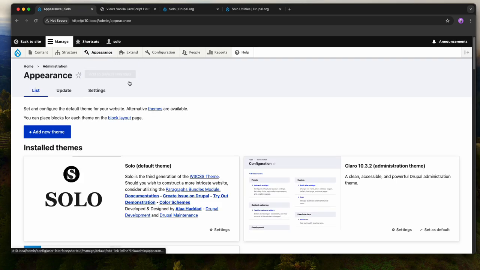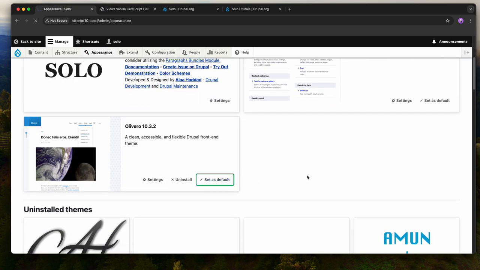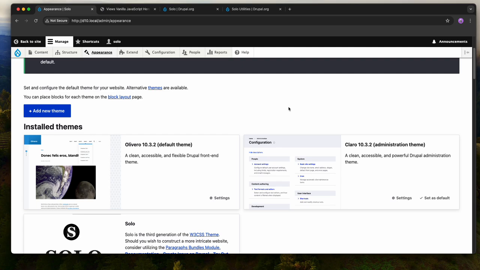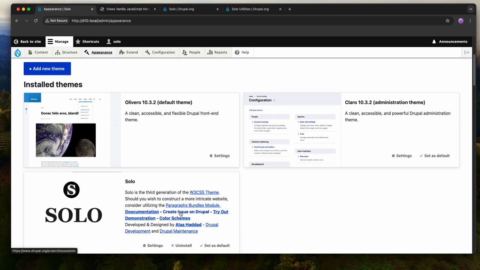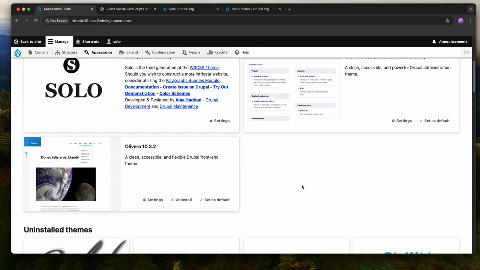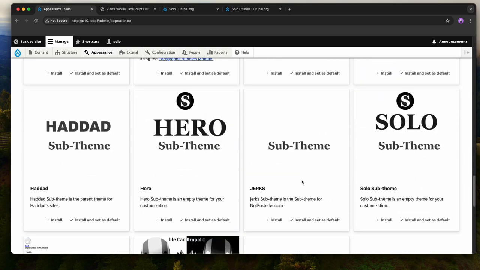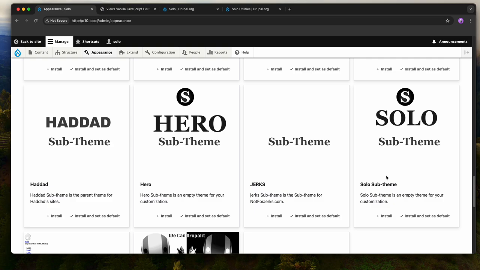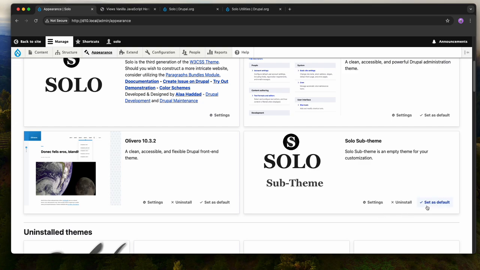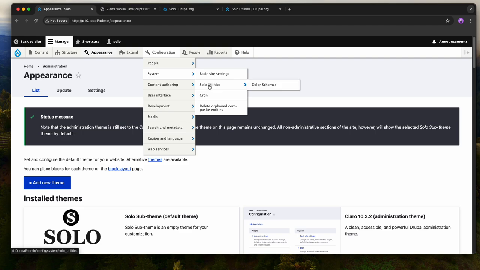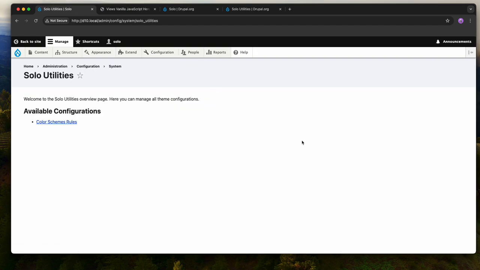So if I go now to appearance and make this one the default, you're not going to see this link anymore, because this feature only gets activated when this one is the default, or somewhere it's a parent or a grandparent, grandchild for any Solo subtheme. So if I activate this one and make it the default, I still see this feature. And what is that feature? Let's talk about this feature.